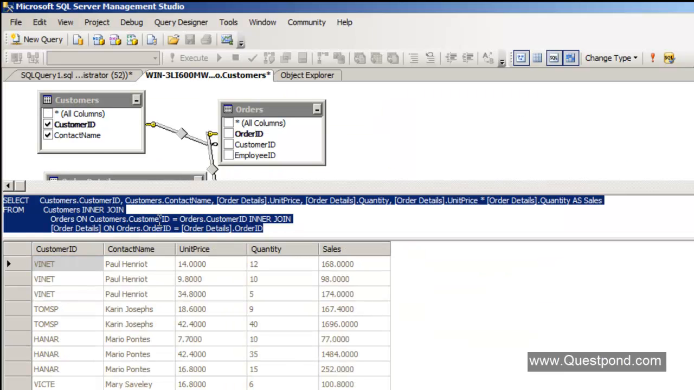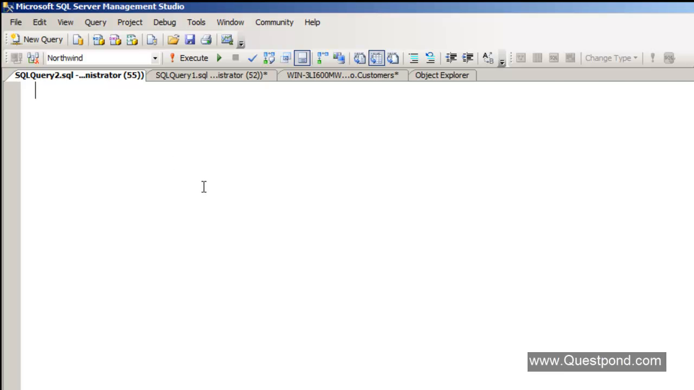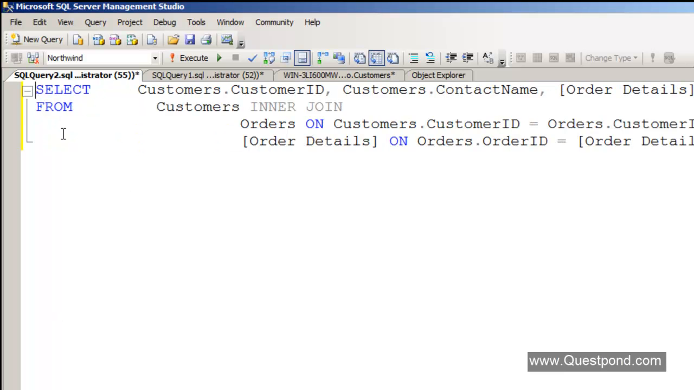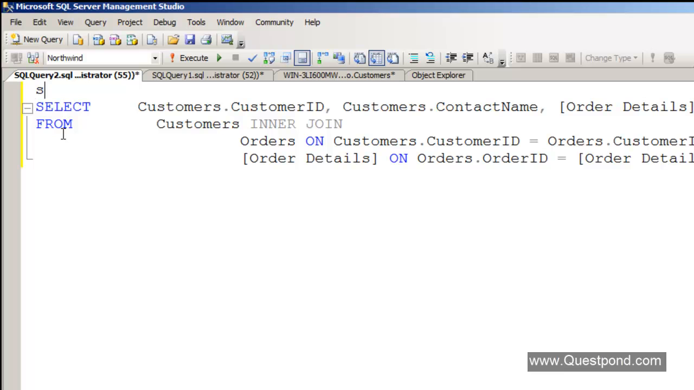Now let me take this SQL, Control C, and open up a new query window, and let me see the statistics of this SQL. In order to turn on statistics, you have to say SET STATISTICS IO ON, and let me execute.